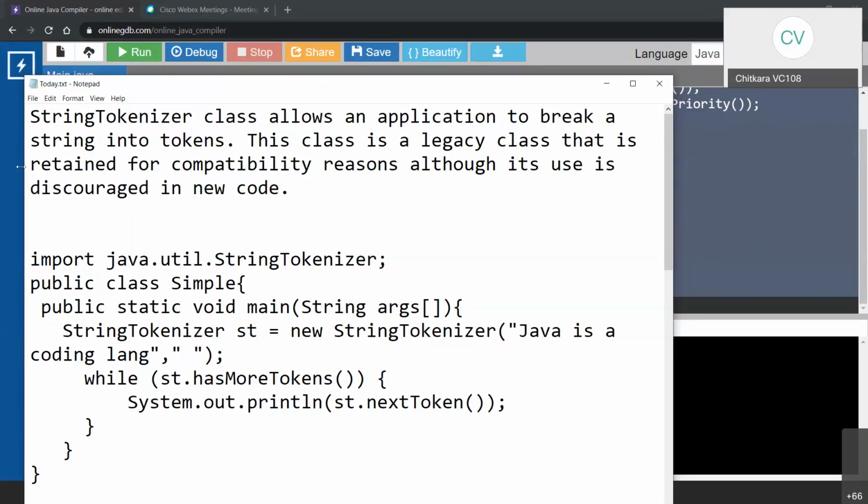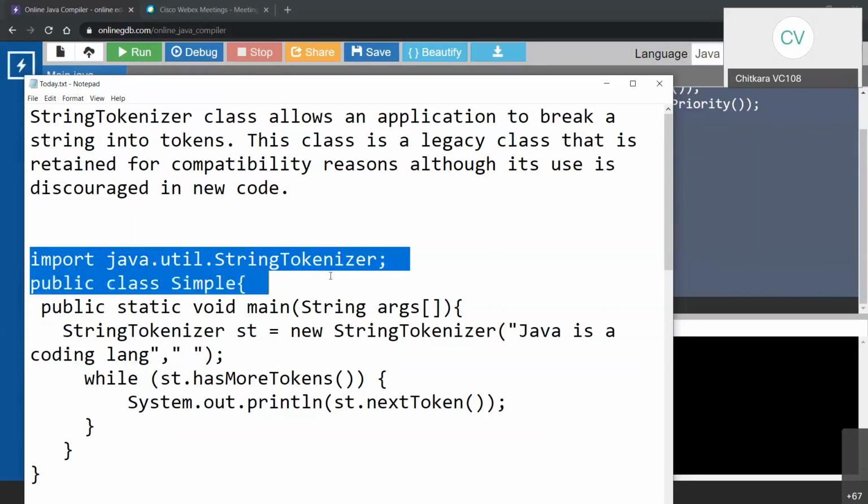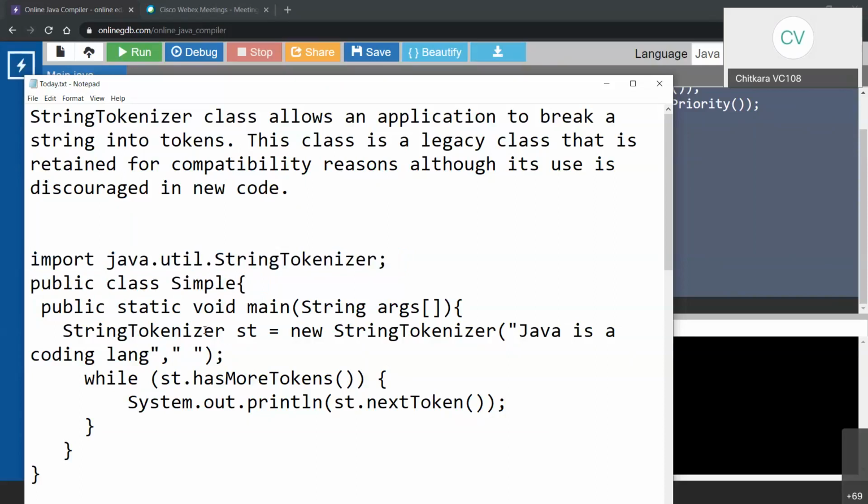So what I do is I import java.util.StringTokenizer. I create an object of the StringTokenizer by saying StringTokenizer st is equal to new StringTokenizer.